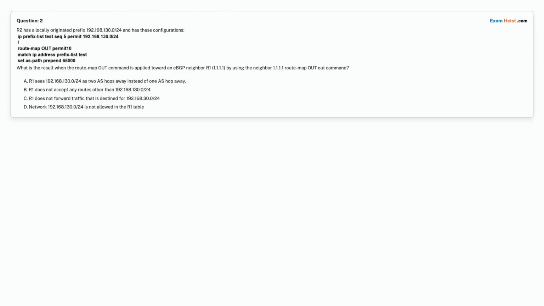Question 2. R2 has a locally originated prefix 192.168.130.024 and has these configurations. What is the result when the route-map out command is applied toward an eBGP neighbor R1, 1.1.1.1, by using the neighbor 1.1.1.1 route-map out command?